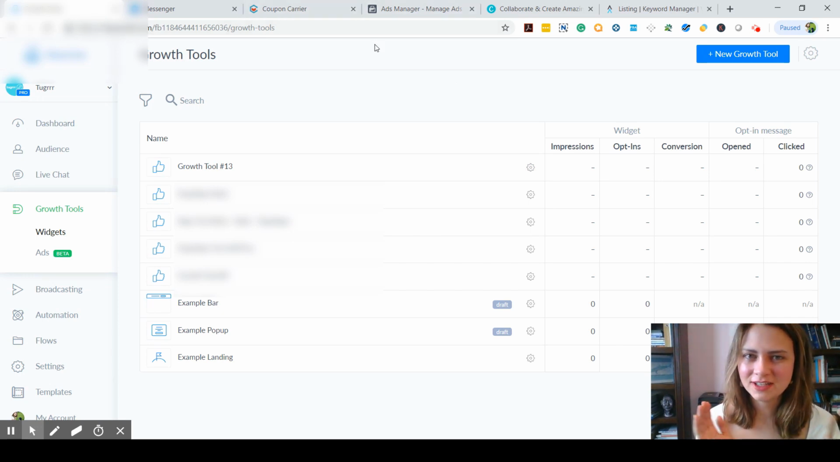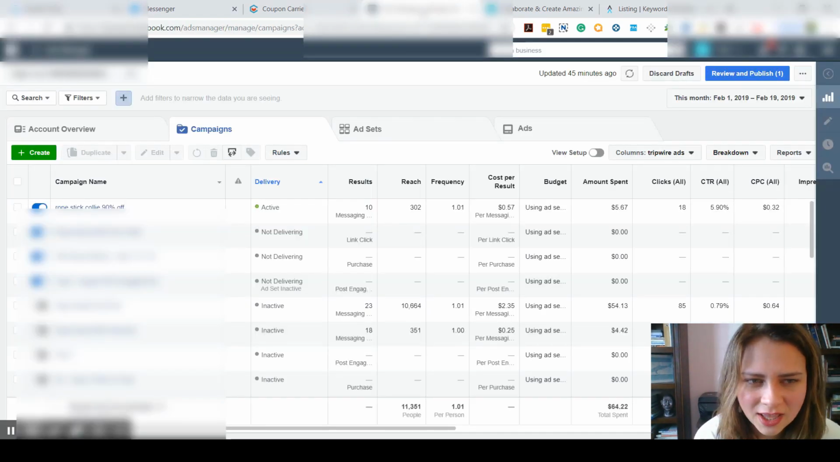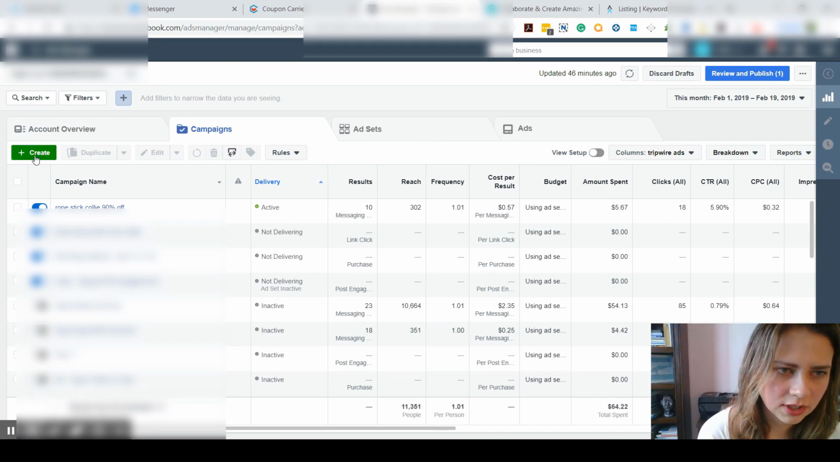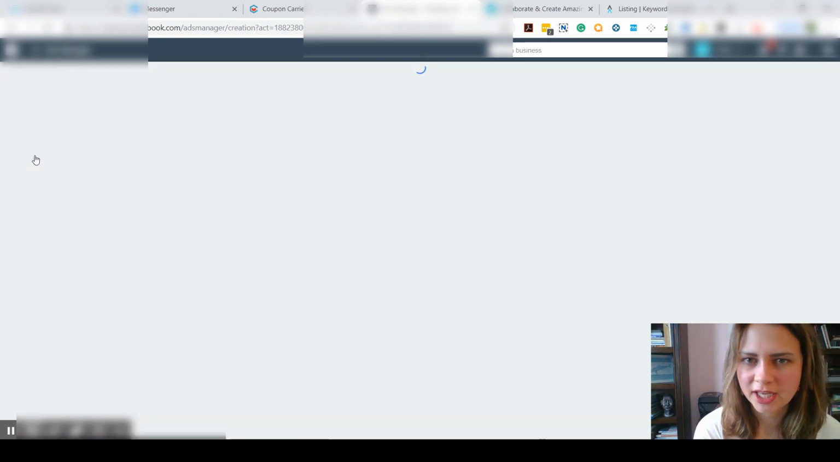And so the next and final step we need to do is create our Facebook ad and connect ManyChat to Facebook. So that's what we're going to do now. In here, you're going to go to your ads manager and make sure you're in the right account and hit create a campaign.